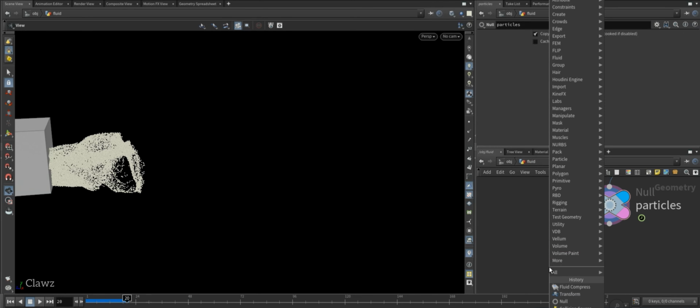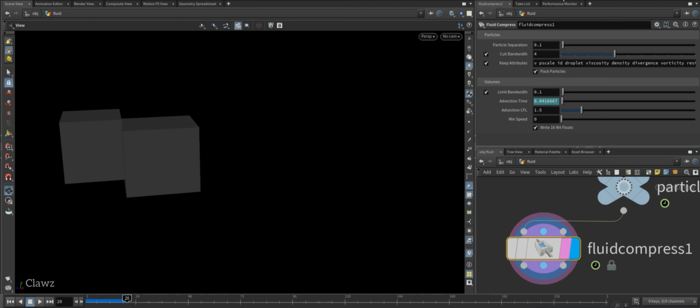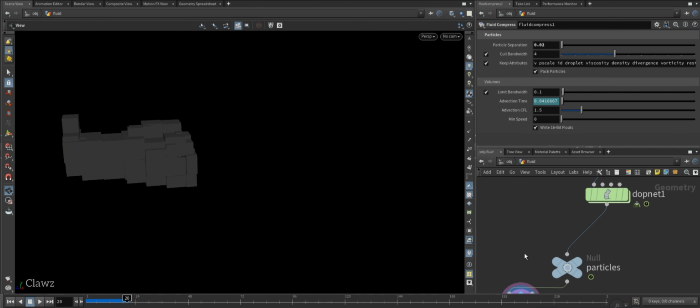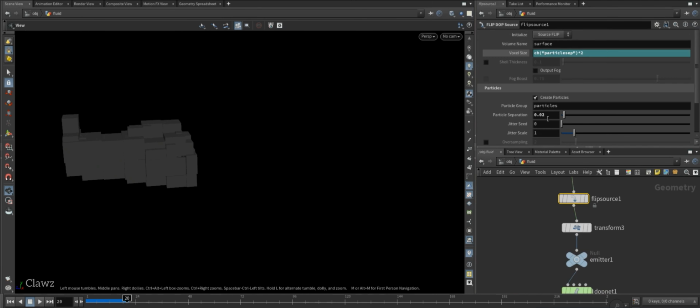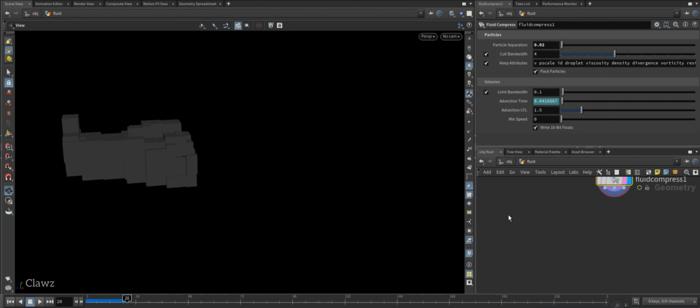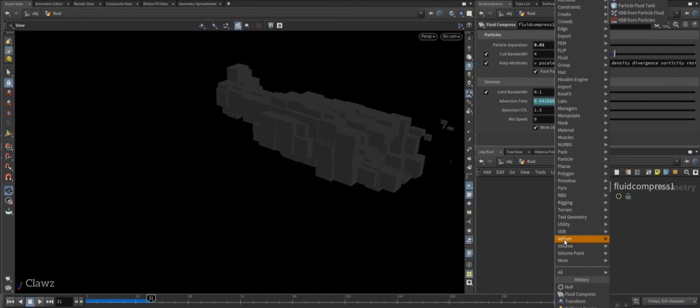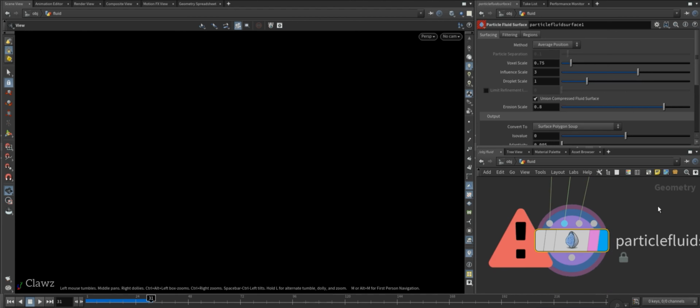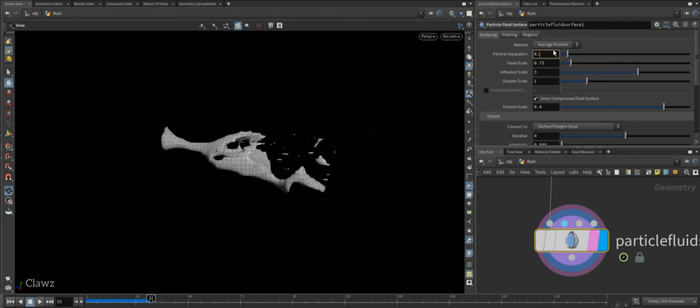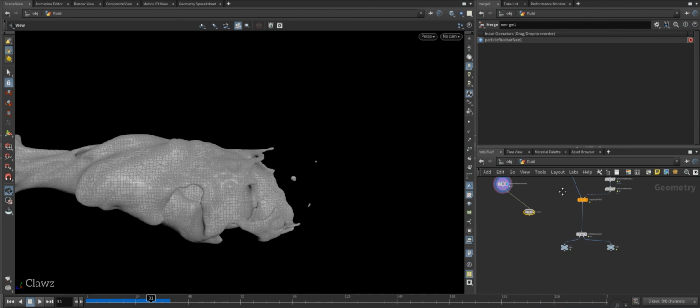Then in object mode after the dop network, add a fluid compress node and set the particle separation to the same as the fluid source. Now add a particle fluid surface node and set the particle separation to, say, 0.02. Then merge both the blueberries and the fluid stream. We can preview our simulation.